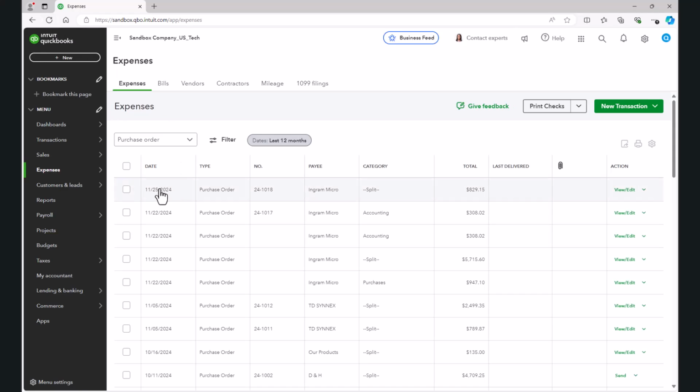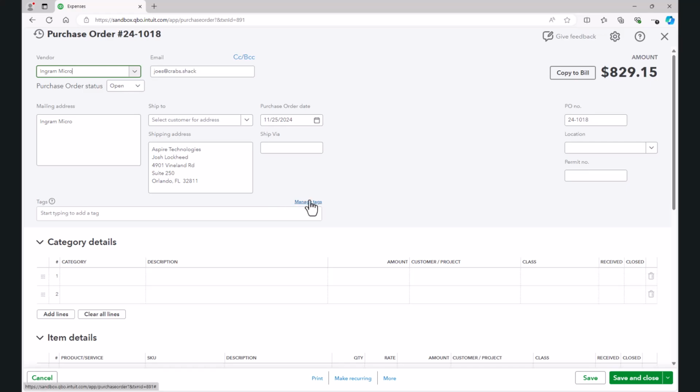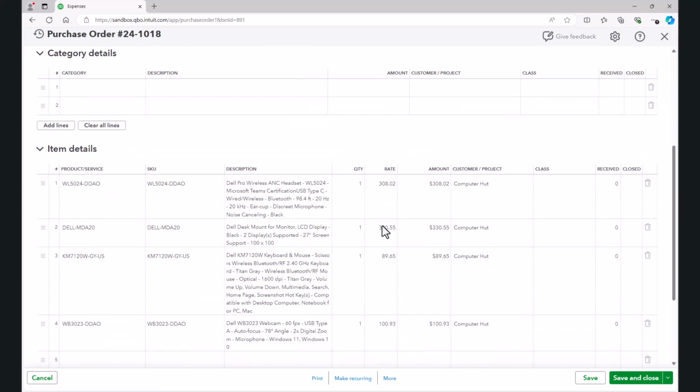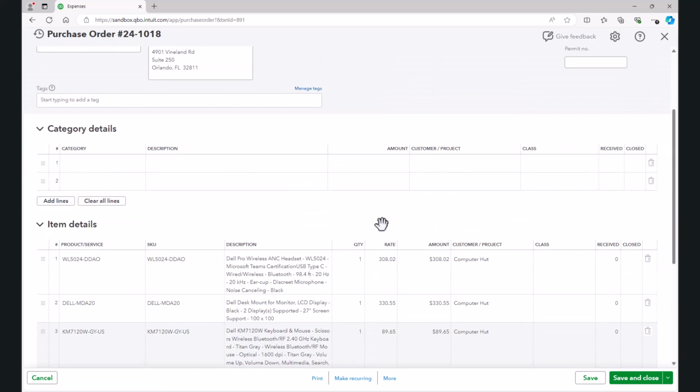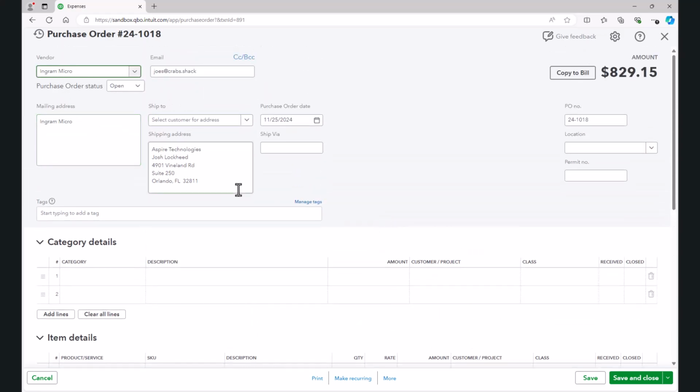And you can see we have a new purchase order here on today's date with the purchase order of 24-1018. And if we click into that purchase order, you'll see that we have all of our item details and all of the customer information here as well.